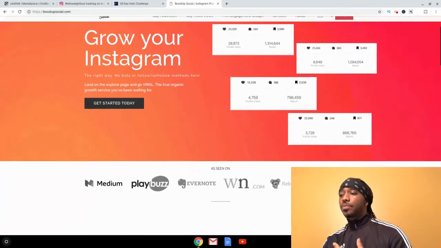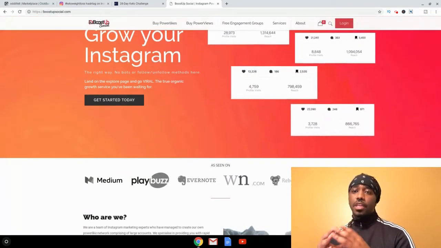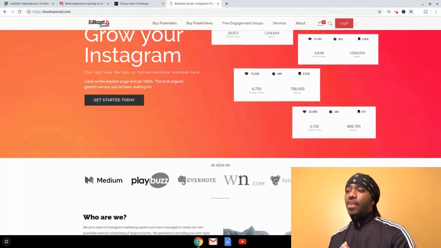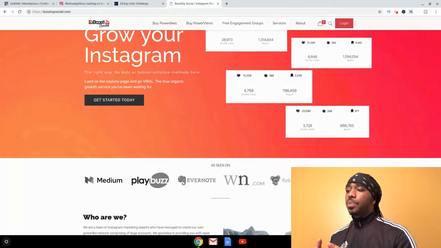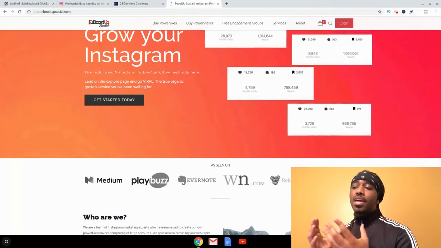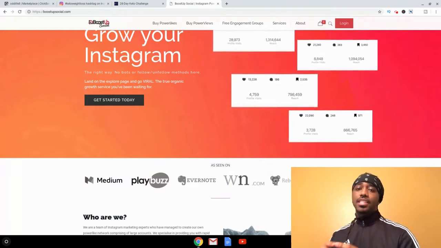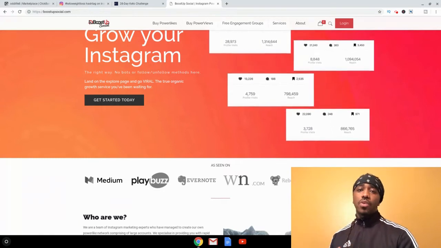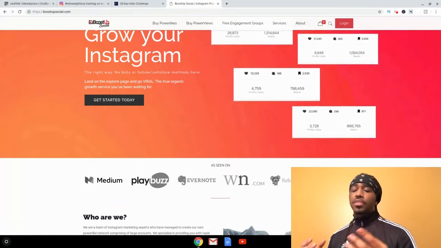So PowerLikes is pretty much gonna be different pages. So bigger Instagrams that got 1 million followers, 500K followers. These people right here are gonna be liking our posts, and it's gonna boost us up in the Instagram algorithm just because these pages got more authority than the pages that we got. So we're gonna be starting off with 100 followers, different things like that.